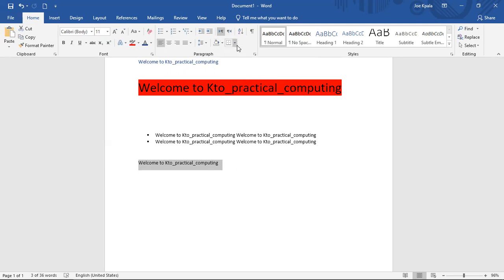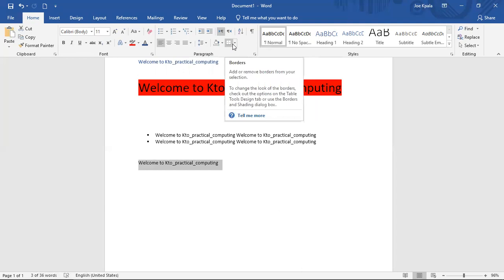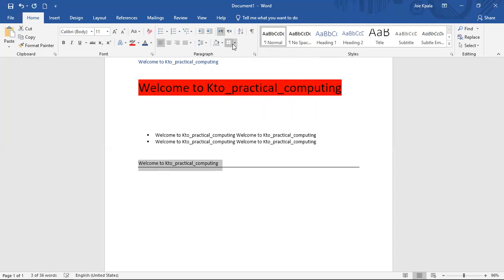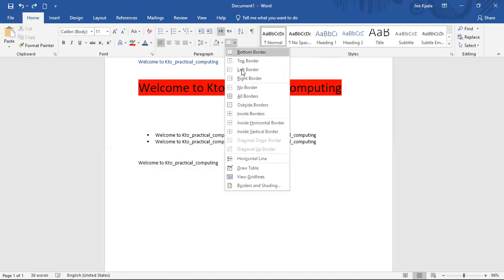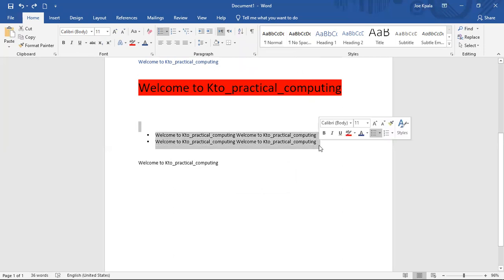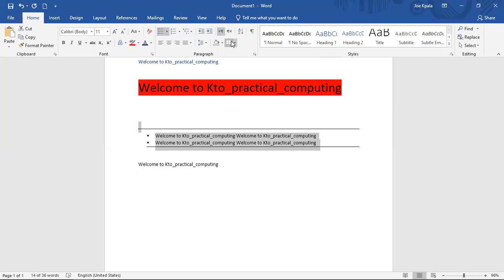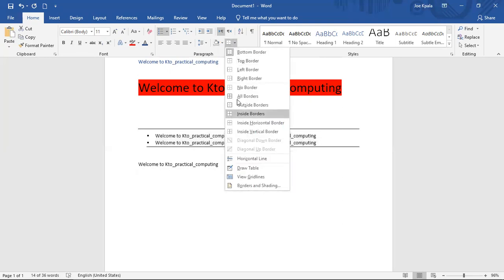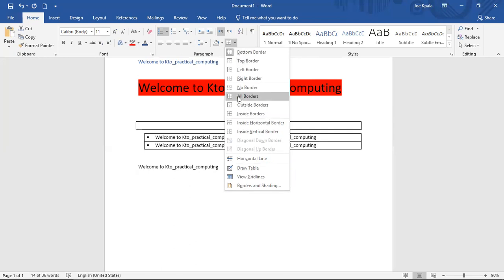So these are the borders. If you want to put a border in your document, you can put it, maybe on this one. Let me see. You highlight this one, then you click on the border. You want all sizes. So you have got it.